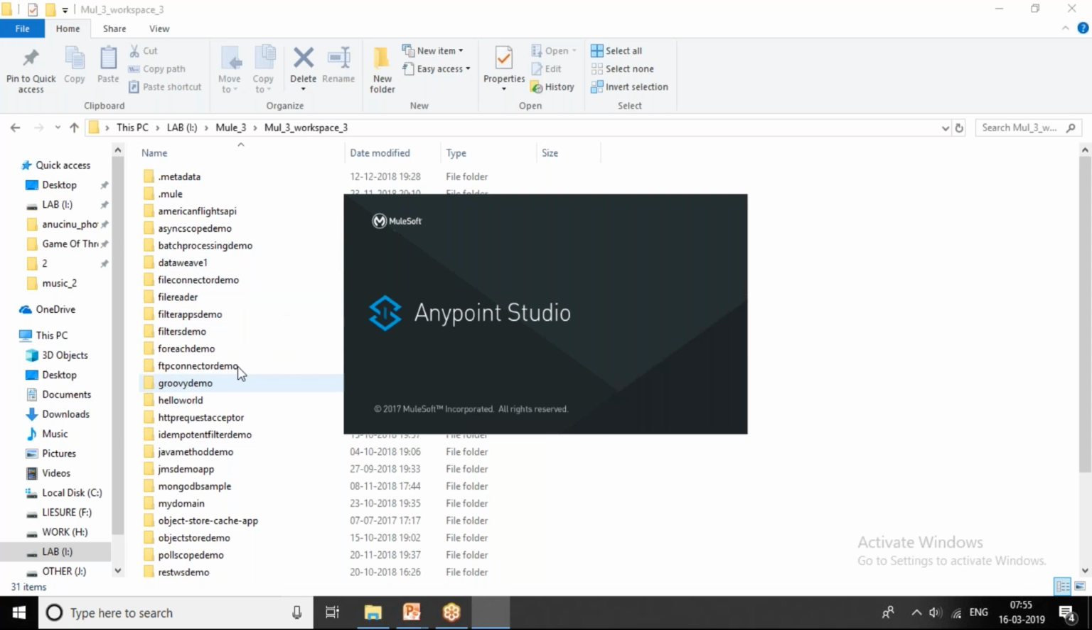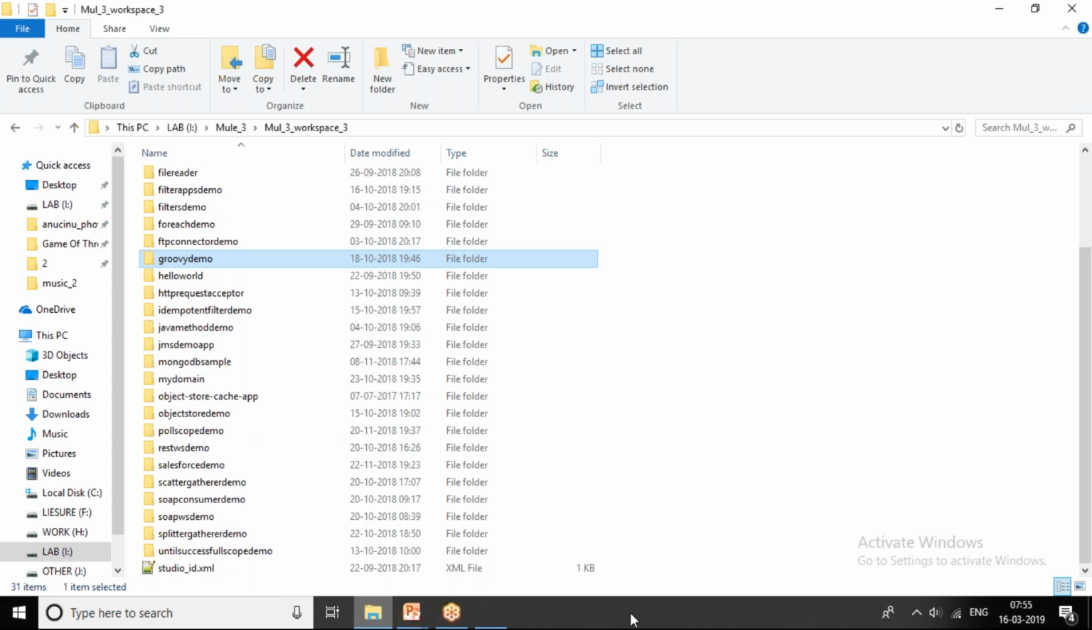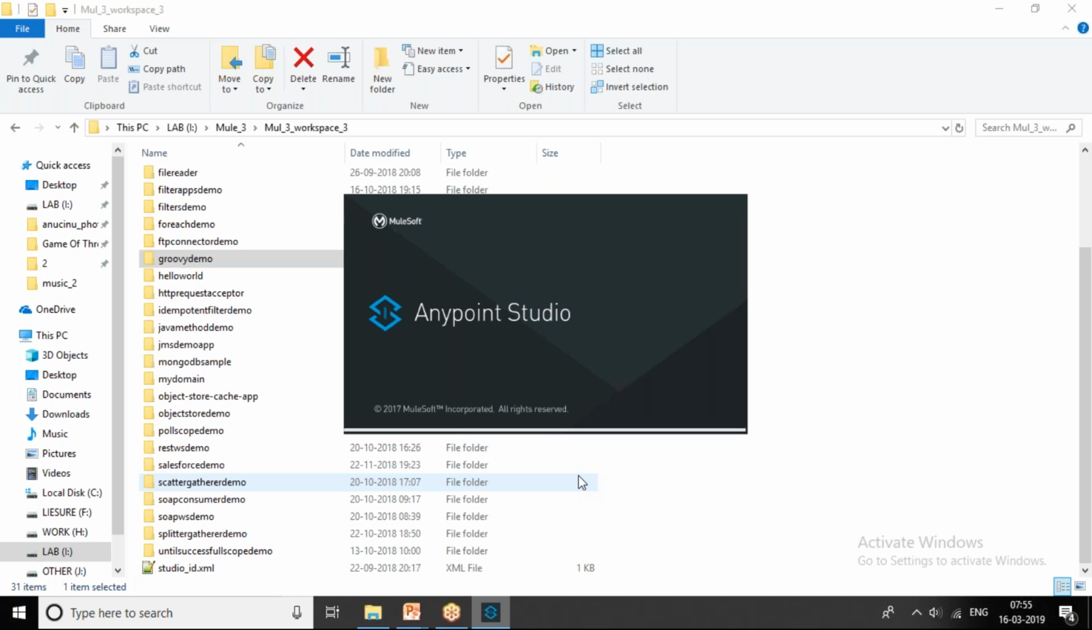It already has some set of applications. That's okay. I'll remove all these applications, and I'll create each and every application from scratch, so that you will also come to know, because you are a very much beginner in this Java world and Mule. I'll create each and every application in coming classes, so that you will know how to execute it.